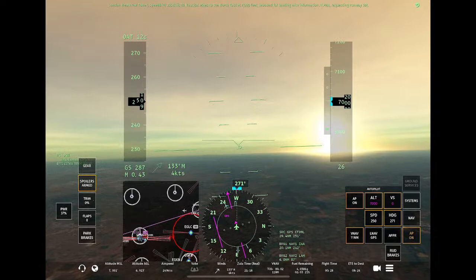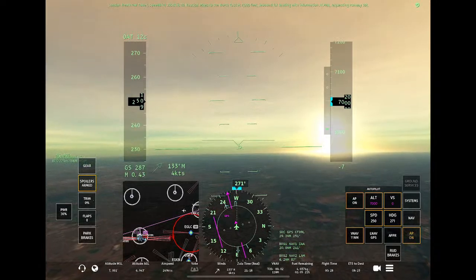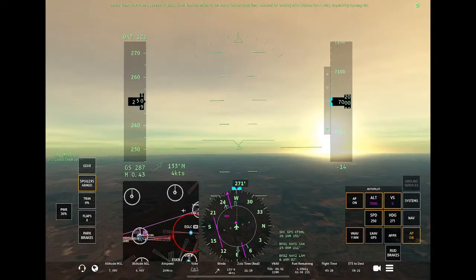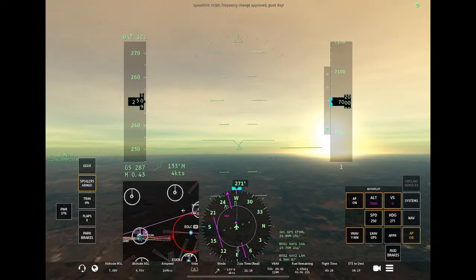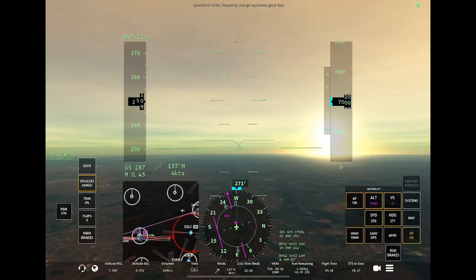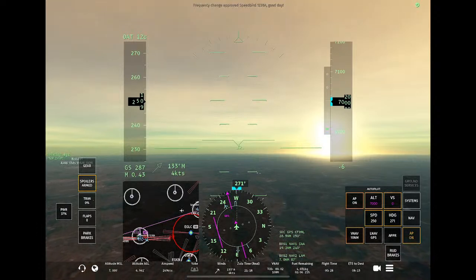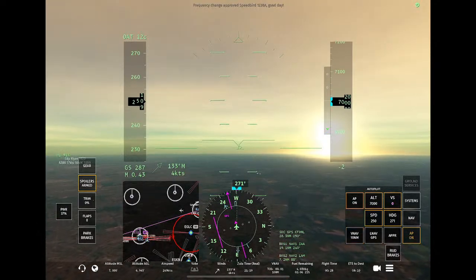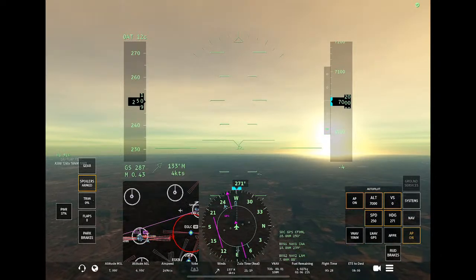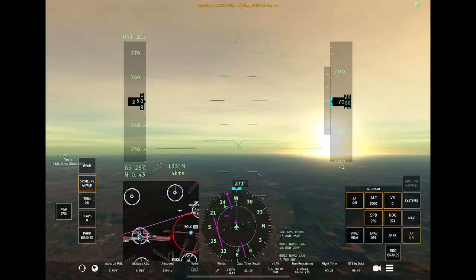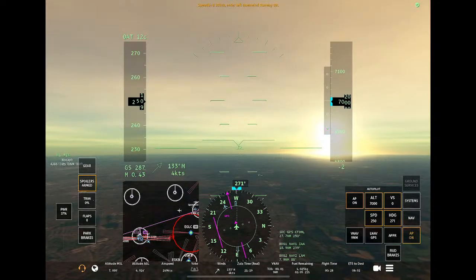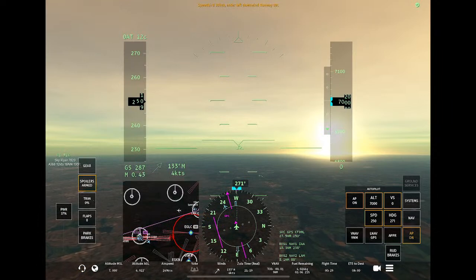London Heathrow Tower, Speedbird 355 Victor Alpha is 20 nautical miles to the northeast at 7,000 feet. Inbound for landing with information Alpha, requesting runway 9 left. Speedbird 123 Bravo Alpha, frequency change approved. Good day. Speedbird 355 Victor Alpha, enter left downwind runway 09 left. So we just reply with that and proceed.